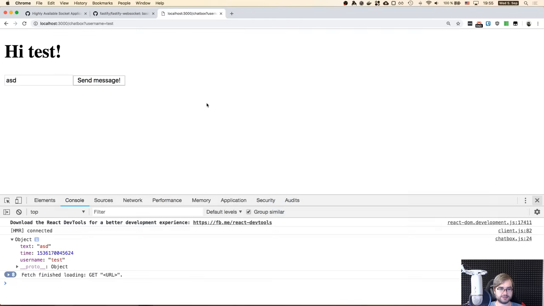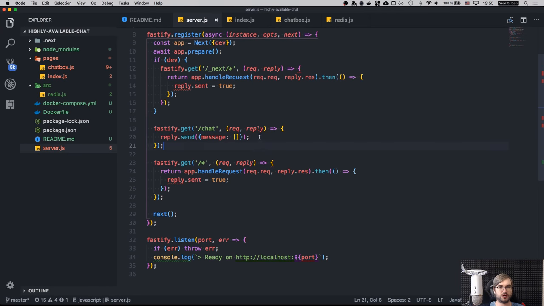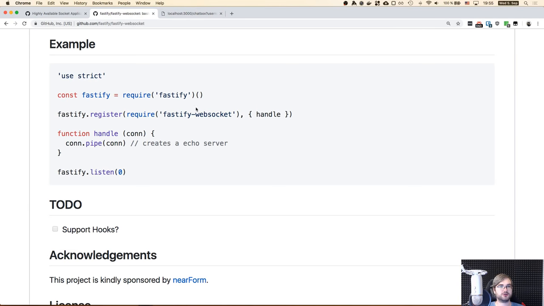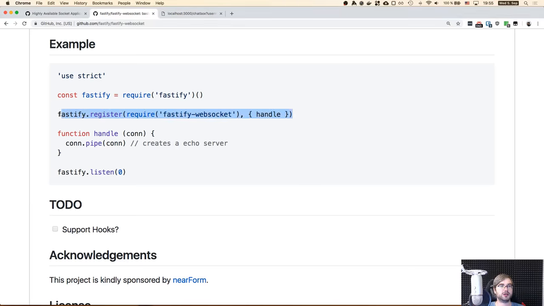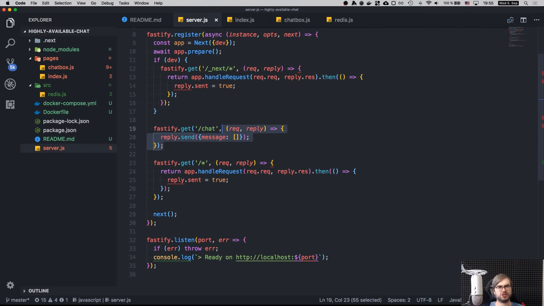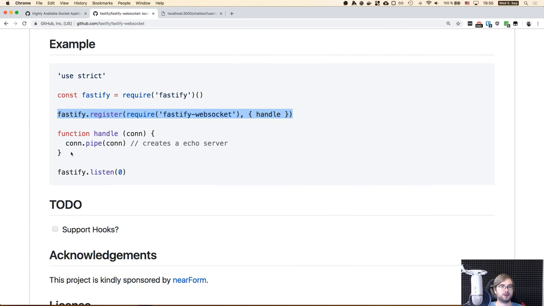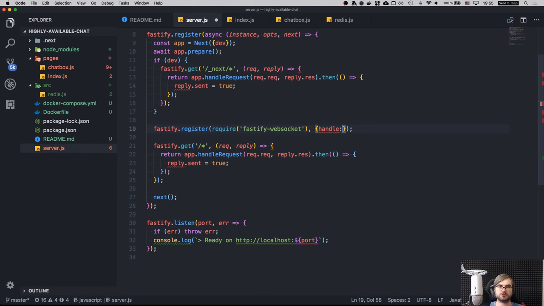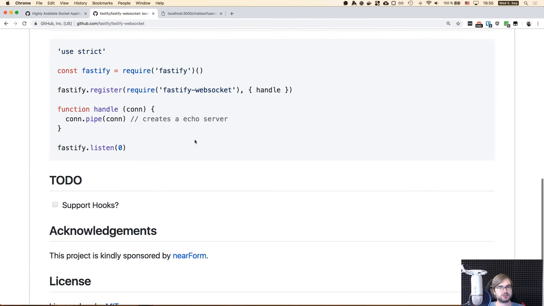Okay. Right. So what we need to do here now is, first of all, we need to add sockets to our Fastify instance, right? To do that, we need this npm add Fastify WebSocket. And I guess we just do it with a register. So we actually don't need that slash chat thing. Okay, so this is a function that handles, what is this? This is the connection. Okay, so I guess this is our WebSocket connection, right?